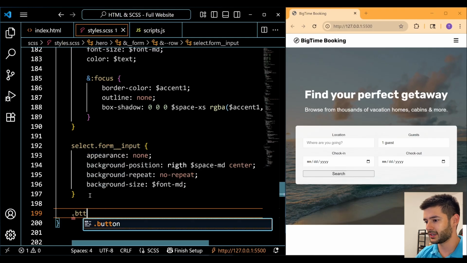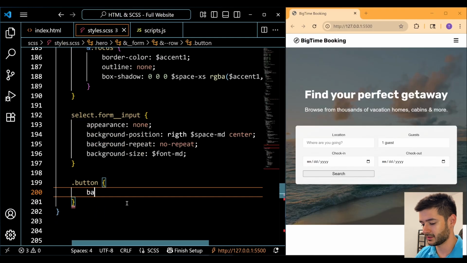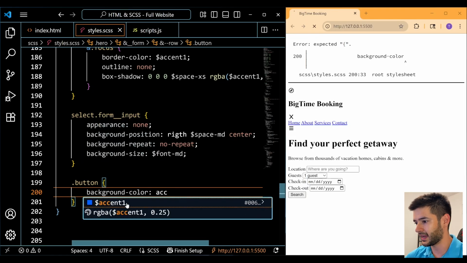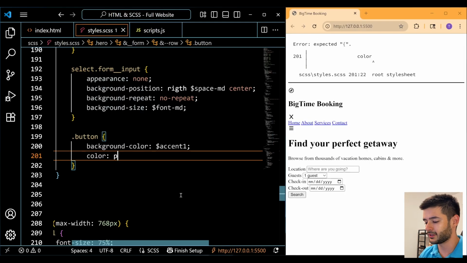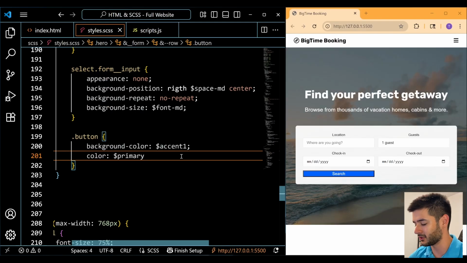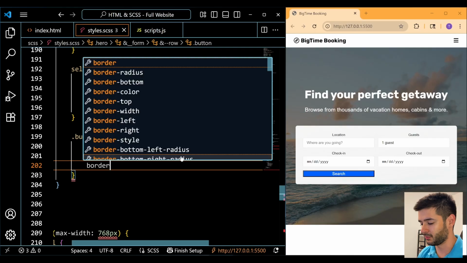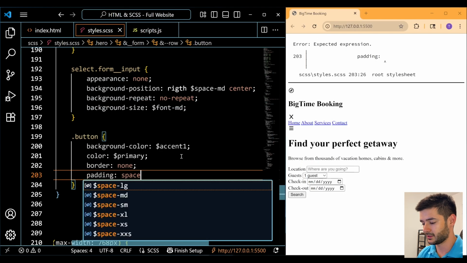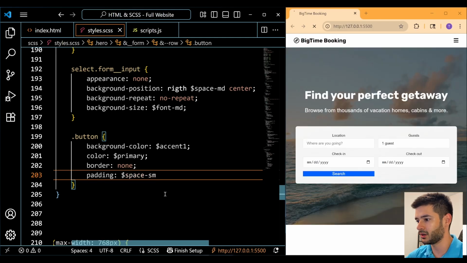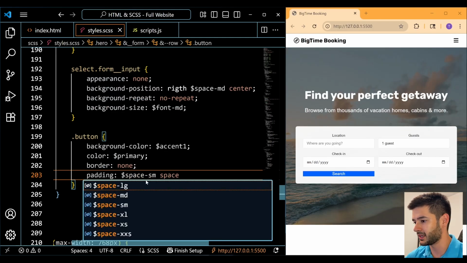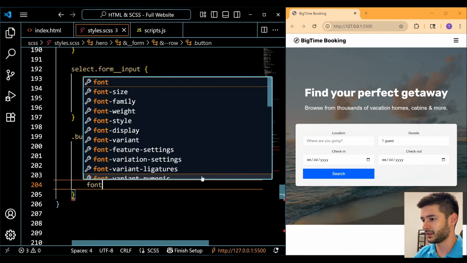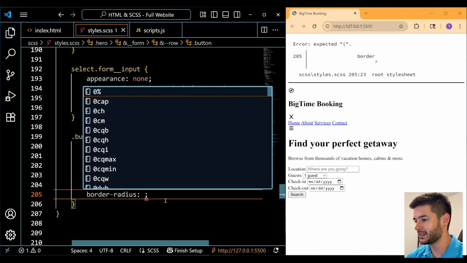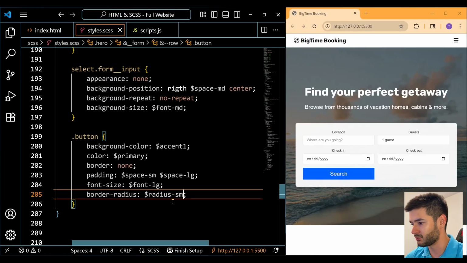After this, I want to target the button class, change the background color to accent, the text color to primary, and we're getting close here, I promise. The border to none, the padding to space small and space large. And the font size is just going to be font large. Border radius will be radius small.